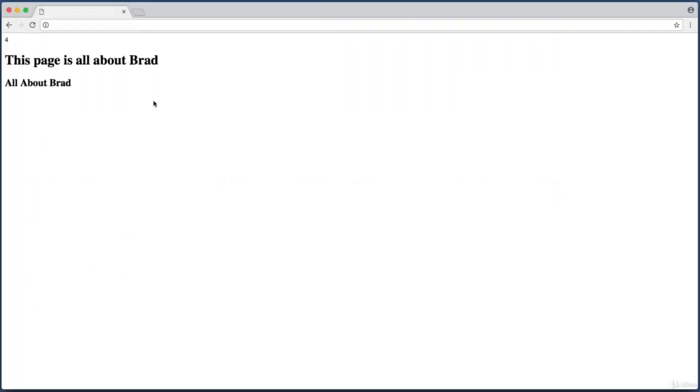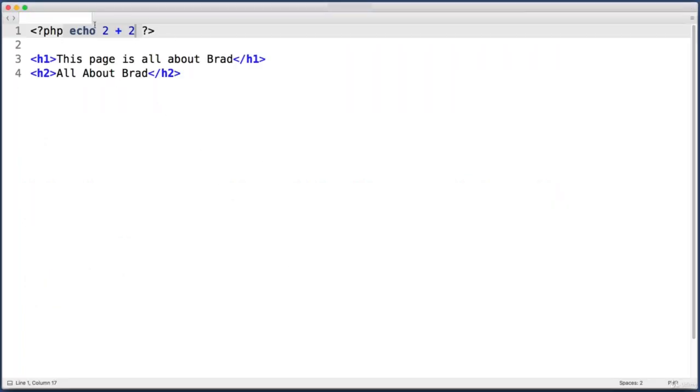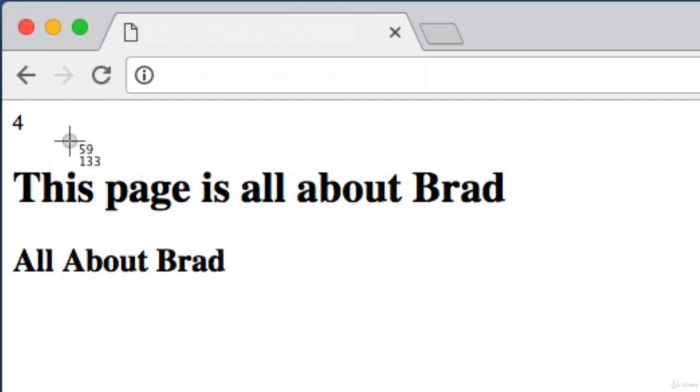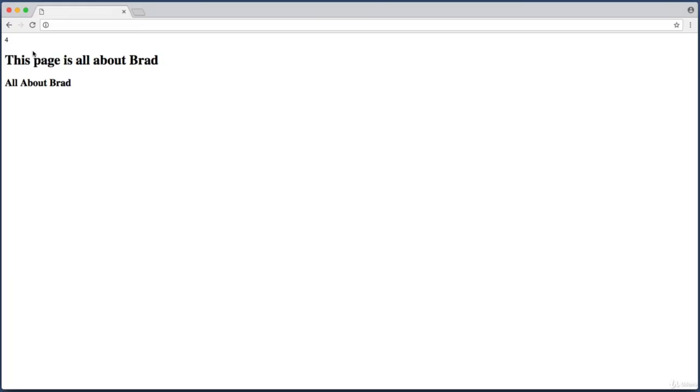Now you might be underwhelmed. You might be wondering what is so exciting about 2 plus 2 equals 4. Well, it's exciting because we could never do that in regular old HTML. HTML doesn't have a brain. You just type out exactly what you want and that's exactly what you get. PHP, on the other hand, has a brain. It is a legitimate programming language. We can give it equations, we can tell it to talk to databases, we can have it resize images or send out automatic emails. We can make PHP do just about anything for us.